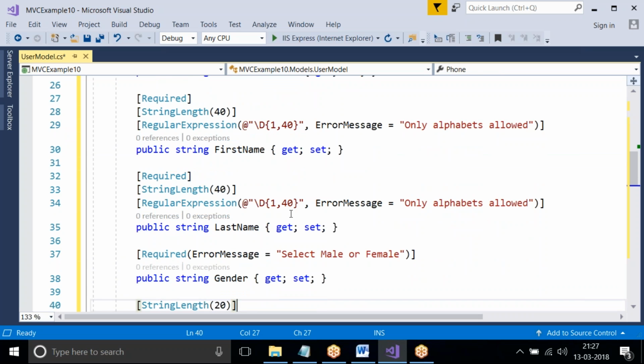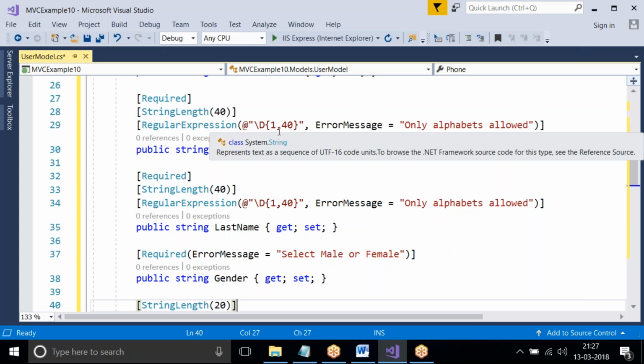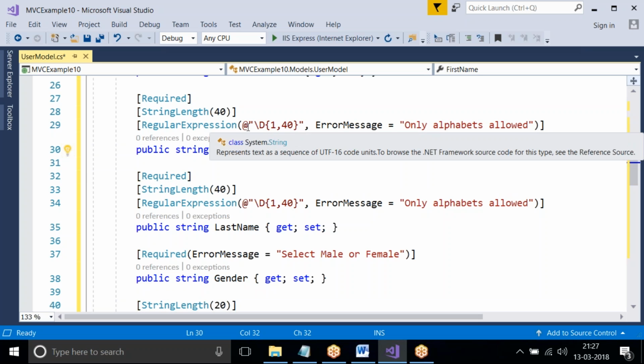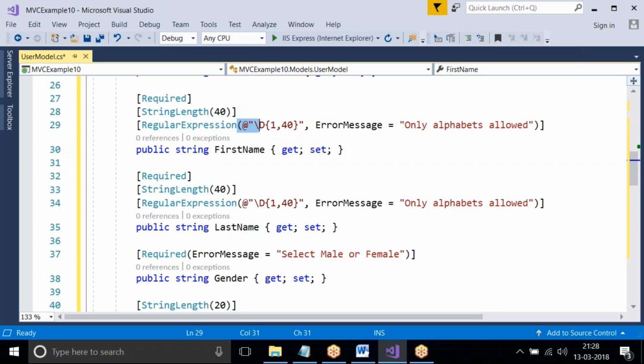In first name, three annotations are there: Required, StringLength, and RegularExpression. And here you can see the @ symbol with \d. This is used to check whether it contains alphabets or not. First name should take only characters. And here we are using the @ symbol because if I want to use this in a view, then we need to use it as a Razor statement. So for that it is given here. \d means it works with digits.